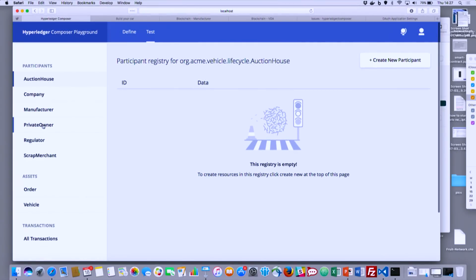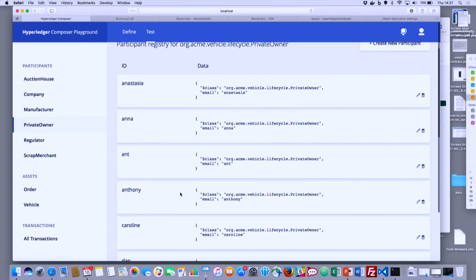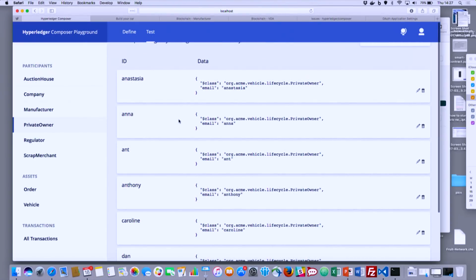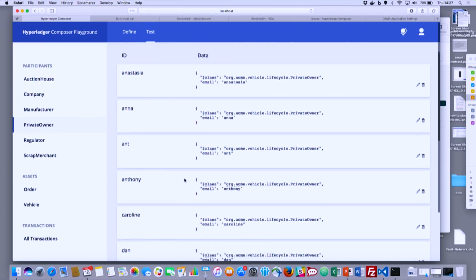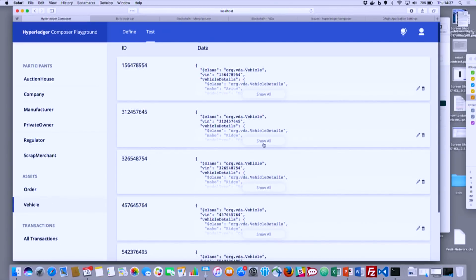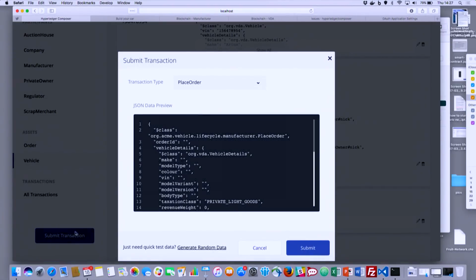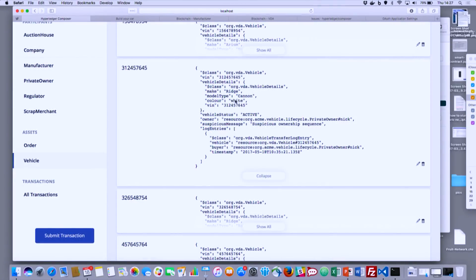So if I click on the owner participant, you see here we have a list of private owners, and you can see their name and various other properties about them. If I show you the asset, we've got some vehicles, and here you can see the details of the vehicles and who owns it. Now, if I just copy that ID and we go to submit transaction, before I do that, you'll notice that the vehicle status is currently active.